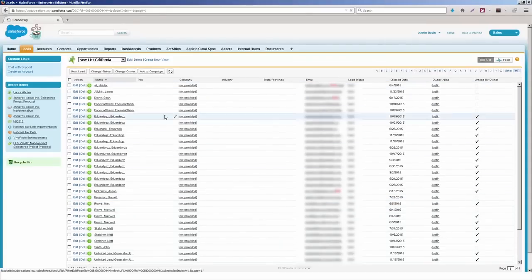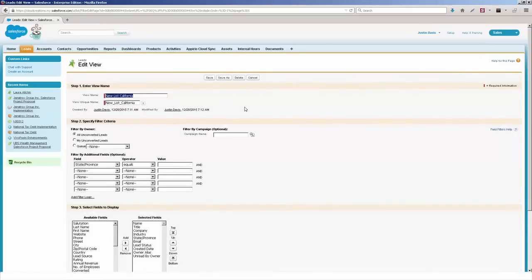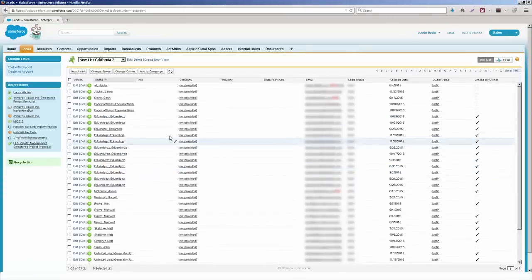So that's just a little bit about list views. You can create views and share them with others. You can also copy them. For example, if I want to copy this list, what I could do is call it New List California 2, for example, and I'm going to add a 2 behind the unique name and then click Save As. And what that's going to do is it's going to just copy that list, the list view I should say, and it's going to create that as an option here.